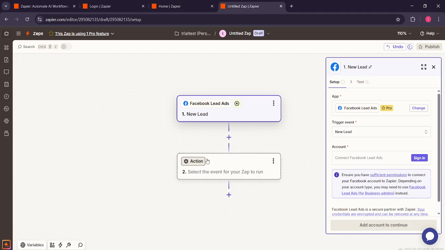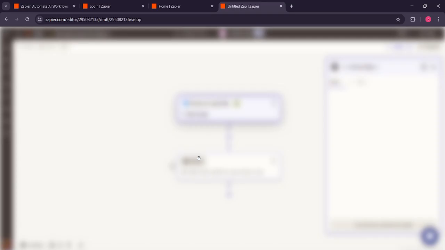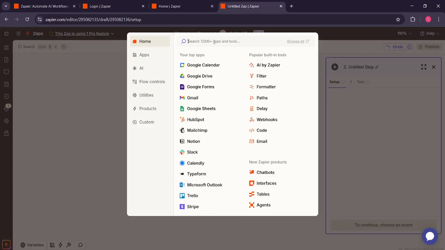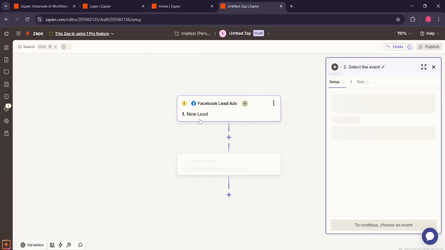The next step switches our focus to the action part of the Zap. Click on Action, and this time we are going to connect with Google Sheets. This will allow us to neatly organize and store all the captured lead data in a structured manner.